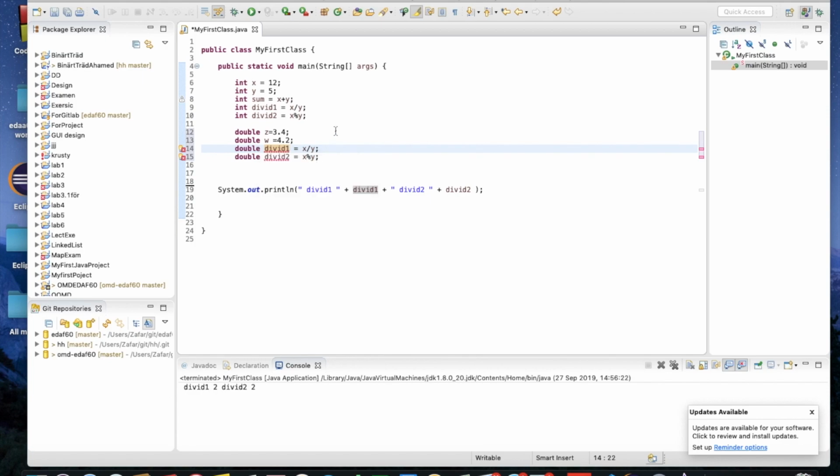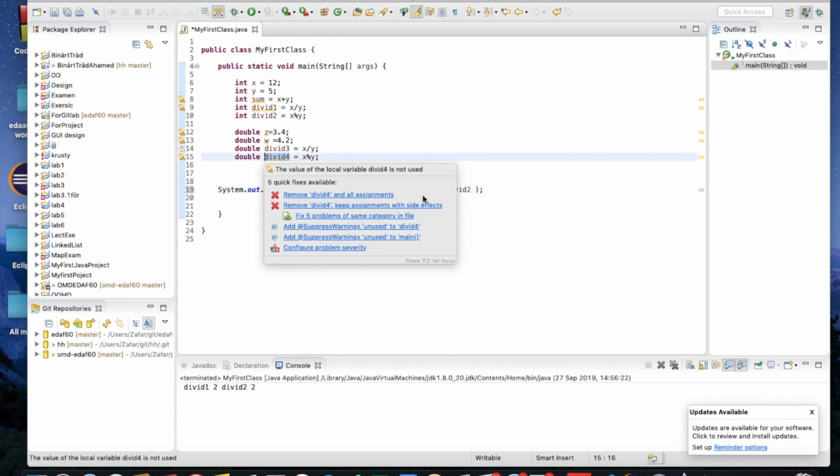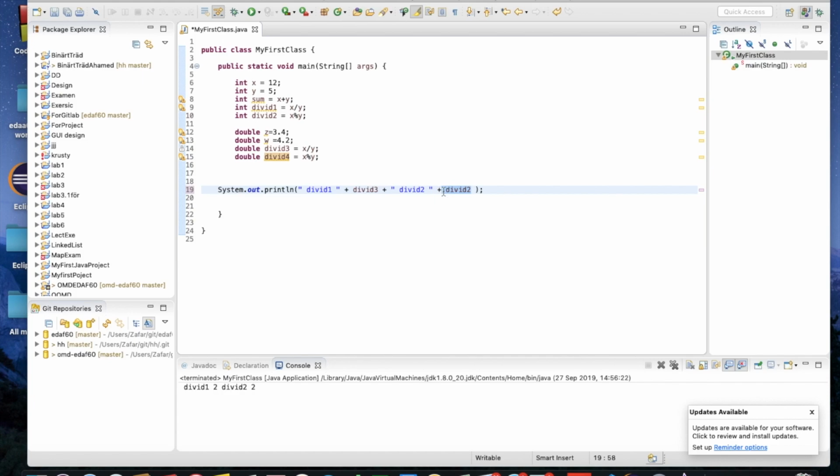So I must rename these variables because I already have the variables 3 and 4. Let's try and run it. So I can copy and paste here, and also here we have 4, and here we have the value of variable 3.